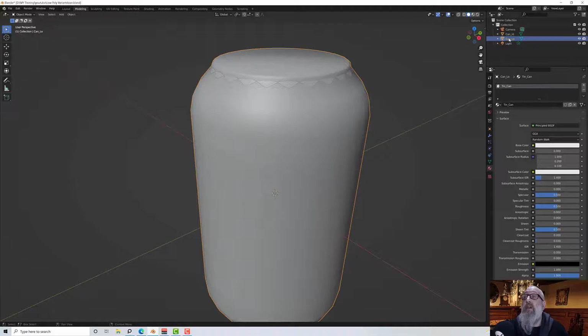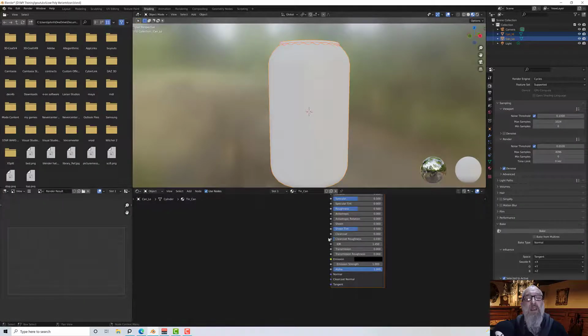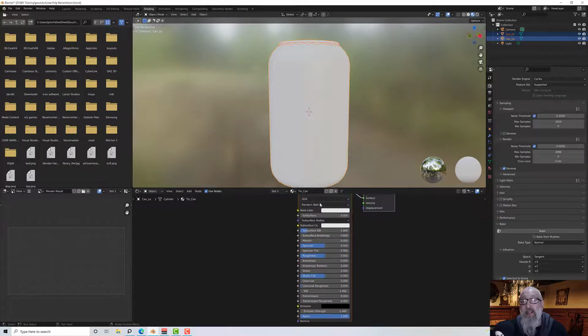Then I'll select my low poly mesh, and then with Shift held down I'll select my high and go to the shading room, and here we have our tin can. If you don't have the tin can selected there, you can use this drop down and pick it.